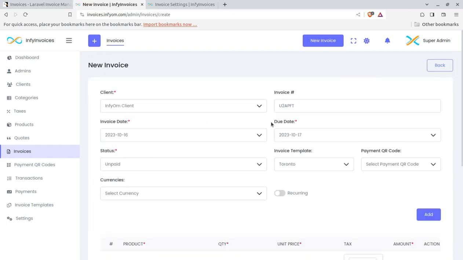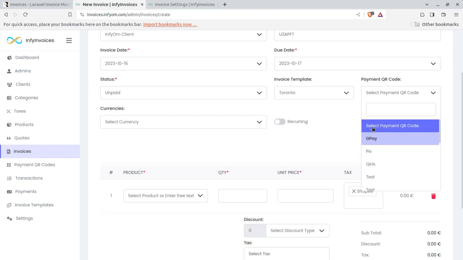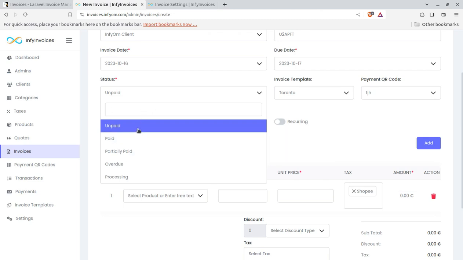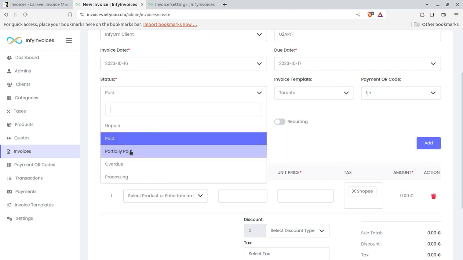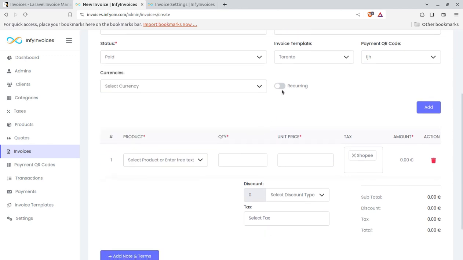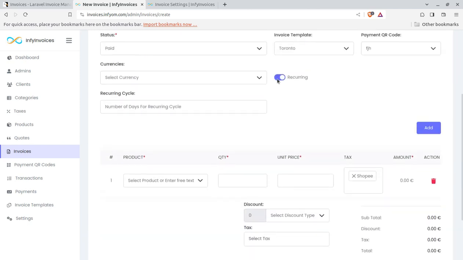Like client, you have already seen, the invoice number will be generated automatically. However, you can edit the invoice number, the invoice date, and you can generate the payment QR code. So it's really very helpful in generating all the things. You can change the invoice template from here, and the status, what you want to keep, like if it is paid, overdue, or processing invoice, and if it is a recurring invoice you can toggle this button.